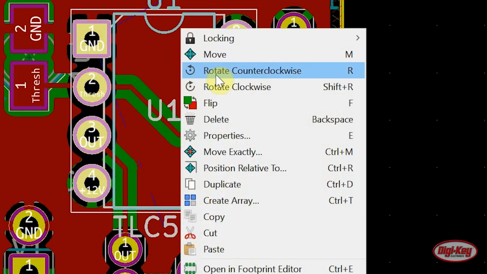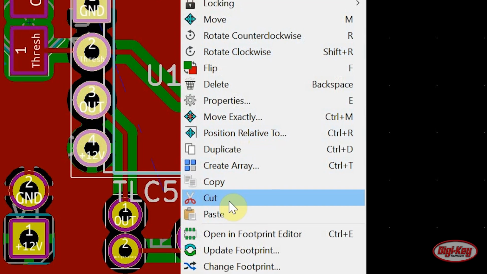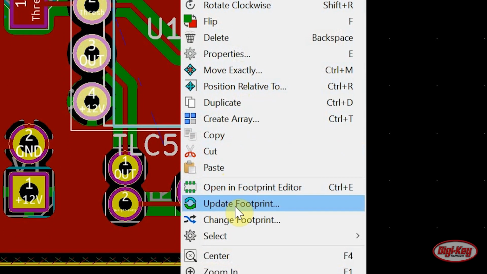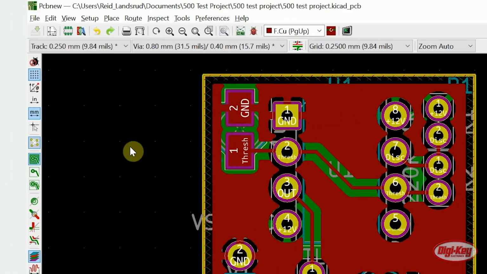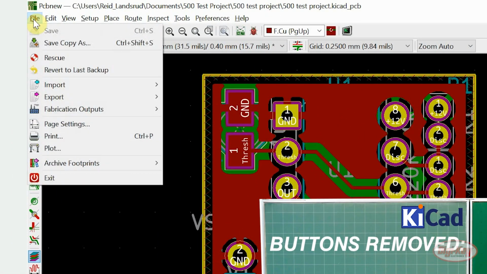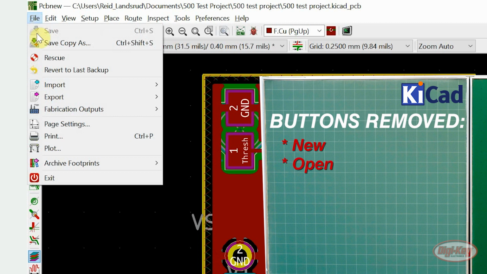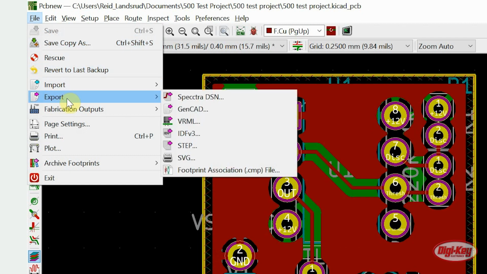In the context menu, there is now the ability to rotate a part clockwise and position it relative to a point. Cut, copy, and paste have been added, along with update and change footprint. Changes in the file menu include removal of the new, open recent, and append board buttons. The export menu has had the addition of the step and SVG outputs.